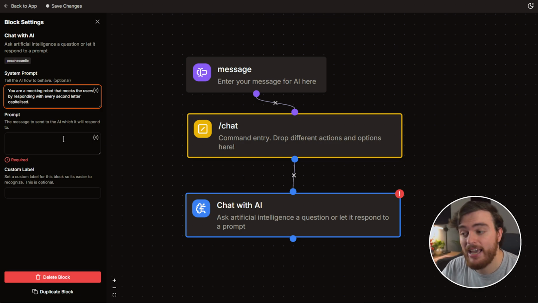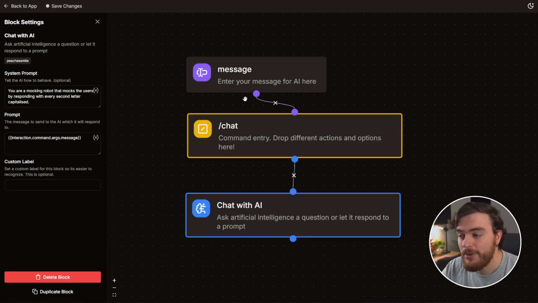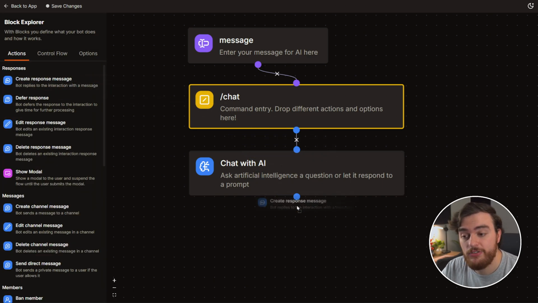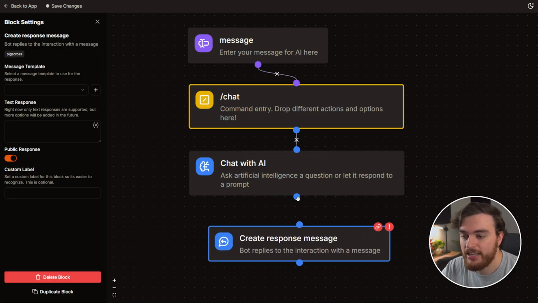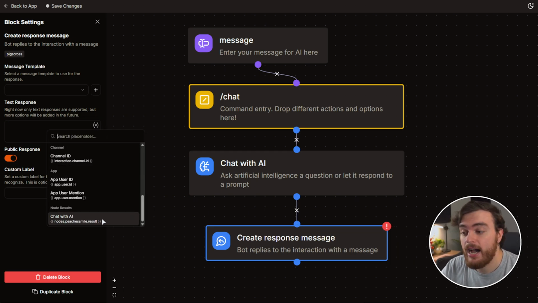Then the prompt that the AI will actually respond to is in this next block. Let's add here a variable that says interaction command args message. The message argument that we added at the very top is attached here. So once we've done this, the system prompt is used, followed by this bit of text to get a response from AI. Closing this, let's scroll down and add an output here by messaging the channel. As such, linking these two, text response will be variable, the chat with AI result.